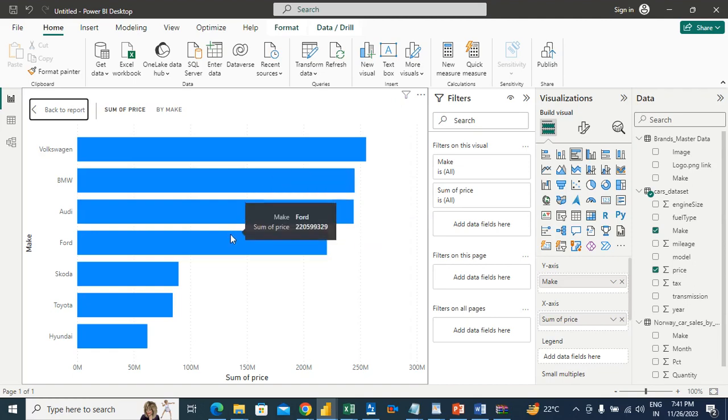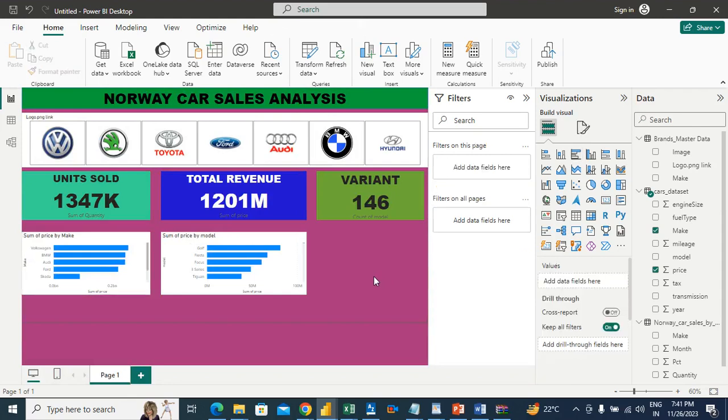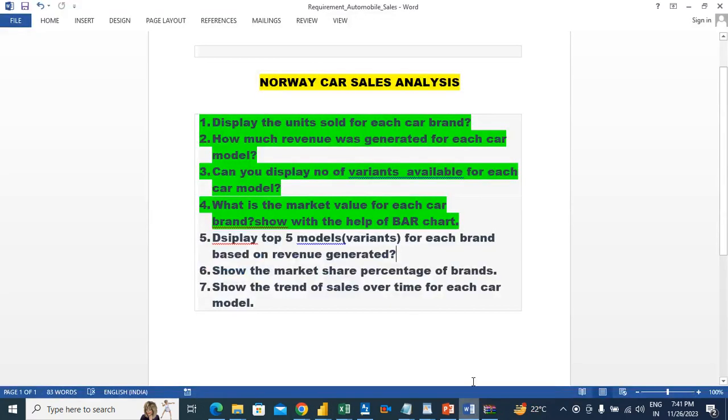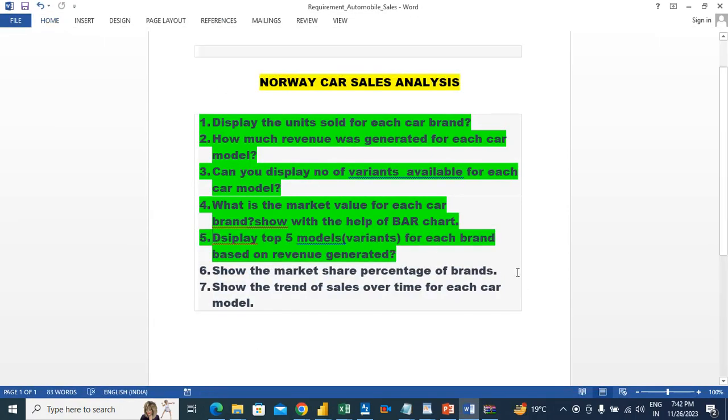Even though Ford has a higher number of quantities, their price per car is less compared to what BMW has been able to do. And that's how this report tries to indicate. Okay, so go back to the report, and now this is resolved. So I'll highlight this: show the market share percentage of brands.